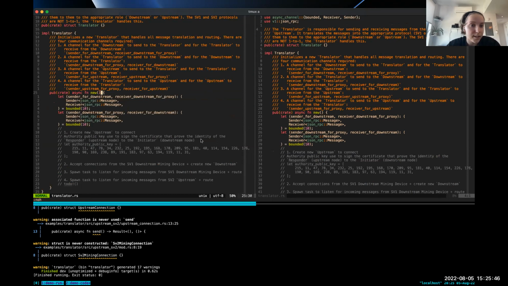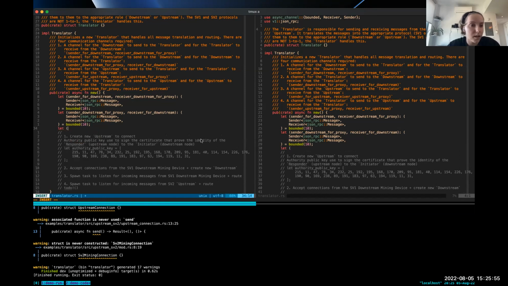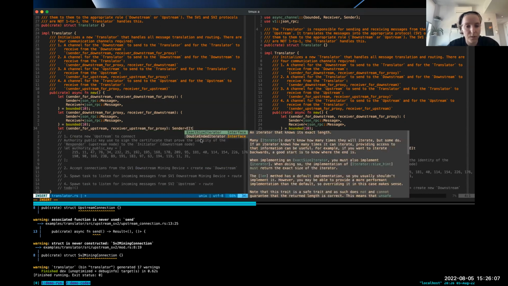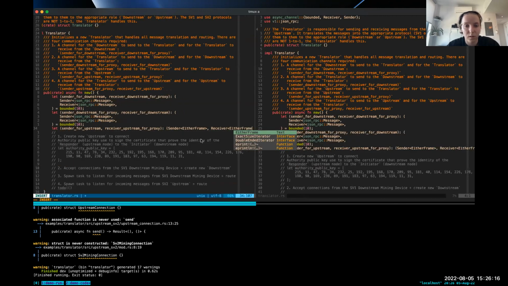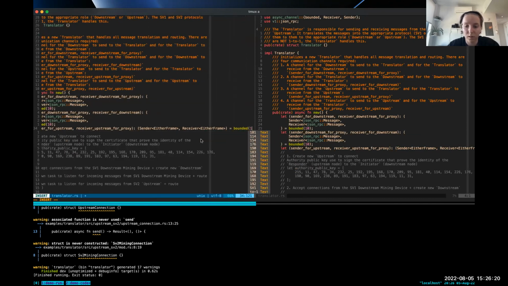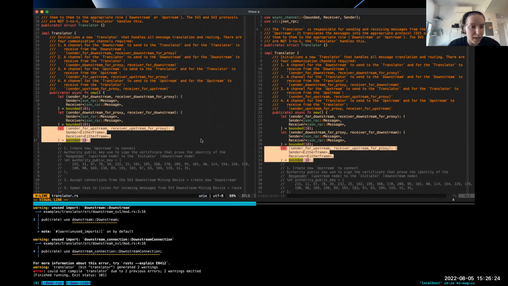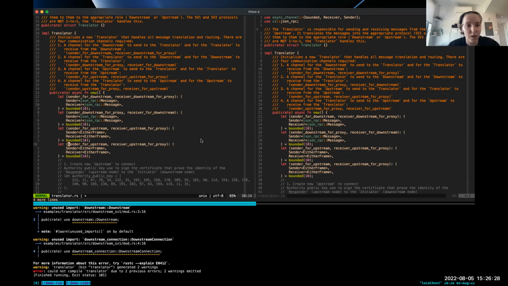Okay, and now we need a channel for the upstream to send to the translator and for the translator to receive from the upstream. So we're going to do the same thing and define these channels. So let sender for upstream and receiver upstream for proxy. That's going to be sender, and we're going to use something called either frame, which we'll talk about in a second. Receiver frame bounded. The compiler is going to complain because I haven't implemented that yet, but let's do our last channel. We need a channel for the translator to send to the upstream, and for the upstream to send back to the translator. We have 8 channels total, and we just defined 4. So sender upstream for proxy, and then receiver for upstream.